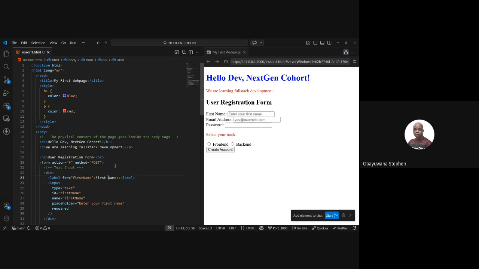So these are the ways you apply CSS to your web page. The other way to apply CSS to your web page is called the external CSS. That's when you create a separate file where you write your CSS code, and you link that particular file to the document you want to apply the style to. So these are the three ways you can apply CSS to your web page: the inline CSS, internal CSS, and the external CSS. Okay.